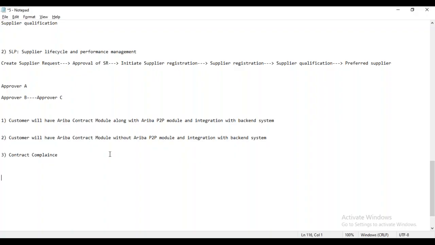Whatever reason they may have, might be they are not interested, they are happy with the legacy system as well, or might be they have some budget constraint, they are not going to implement other solutions. So they are only going to implement the Ariba P2P module. If you see the Ariba P2P module, we can say it's a kind of core module.